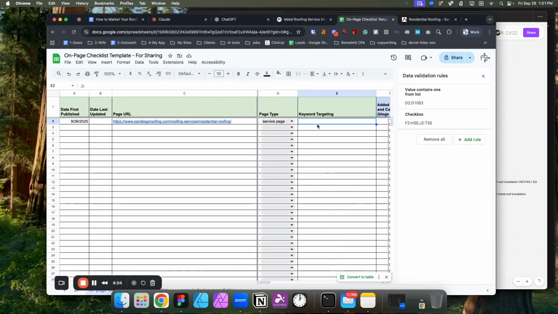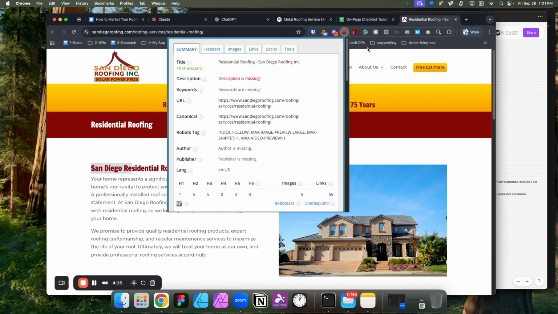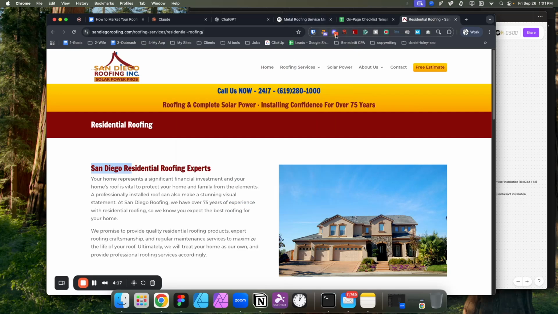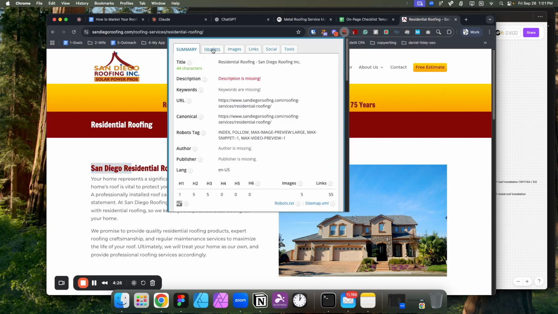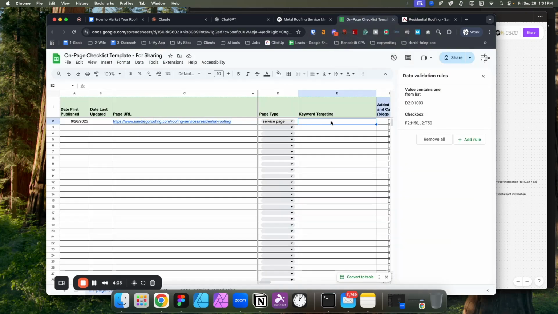Okay, keyword targeting. This is the keyword that we're trying to rank for on this page. In their case, it's usually the H1. This tool is called SEO Meta in one click. If you want to grab that, go ahead. It's a nice, easy tool to see quickly what the headers are. So residential roofing. That's the keyword they're going after. Interesting. So I'm going to put that in here.